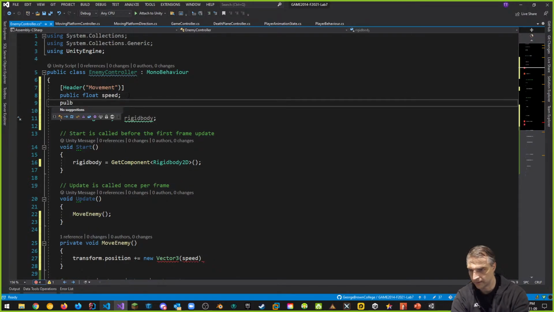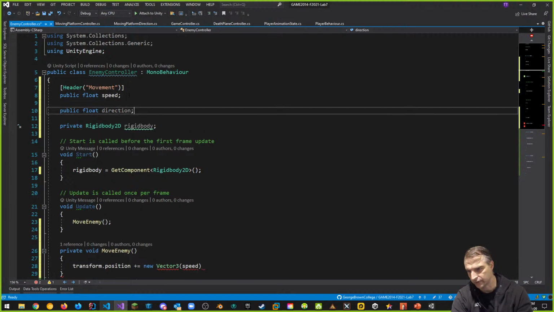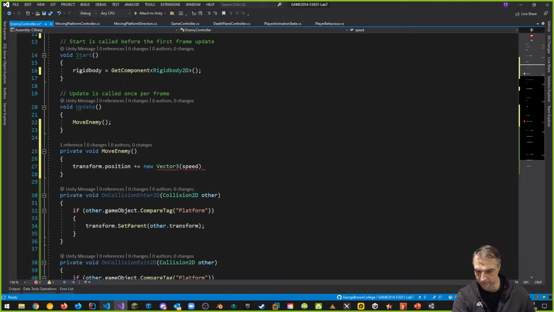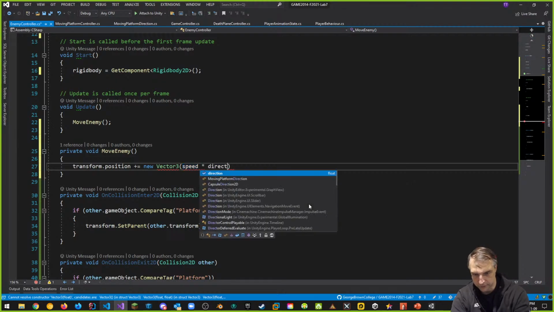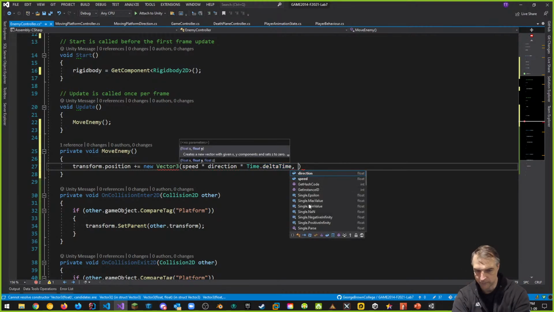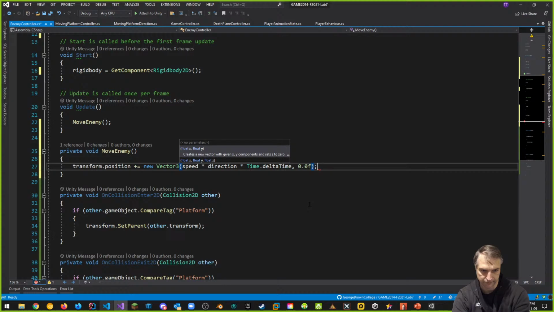So we'll say that the public float direction is going to be also something we care about, right? So 1 or a -1. Again, I'm not sure that I want to make this public or private right now, but for testing purposes, we'll do that. So we'll say speed multiplied by direction, across the x-axis, and multiplied by Time.deltaTime, because we're inside of the movement or update function. And then what we want to do is something like 0, 0f. So even though it's a Vector3, all we need to do is provide it 2, and the third one will be 0 by default.